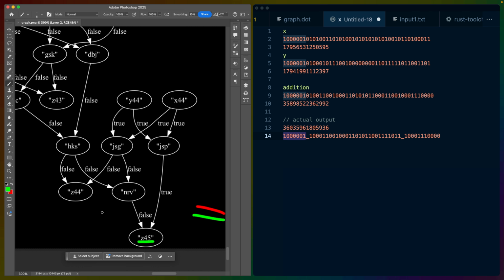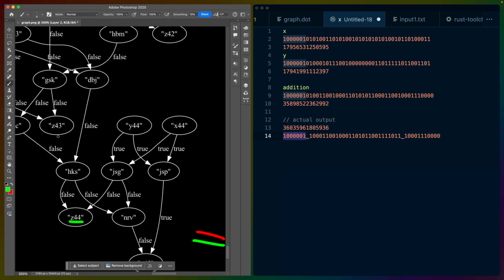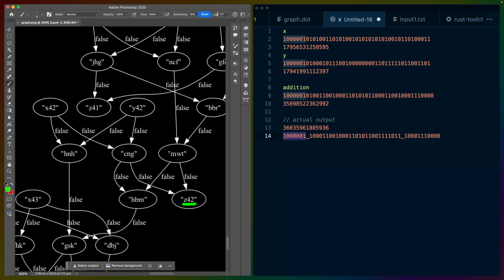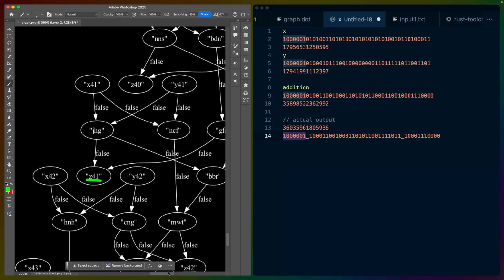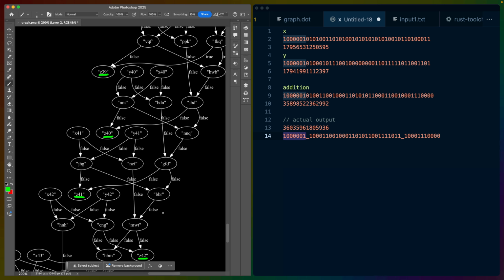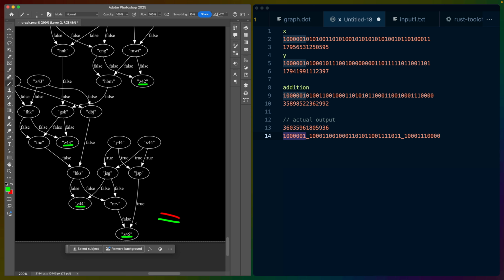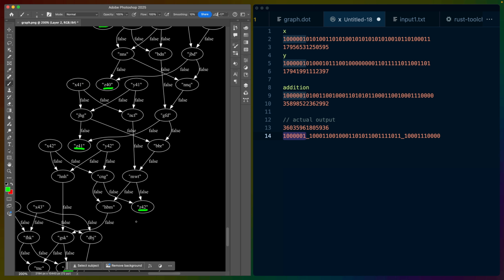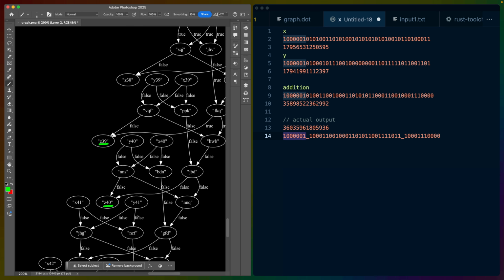So I'm going to mark this as green. 44 is green. 43 is green. 42 is green. 41 is green. 39 is green. 40 is green. Question is, did I get them all? 45, 44, 43, 42, 41, 40, 39. So all of those are correct.